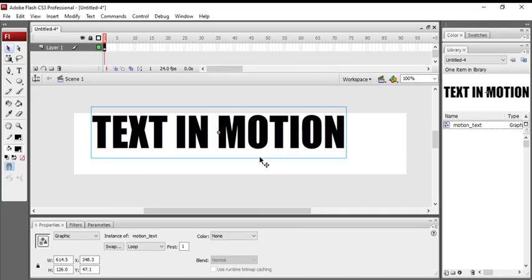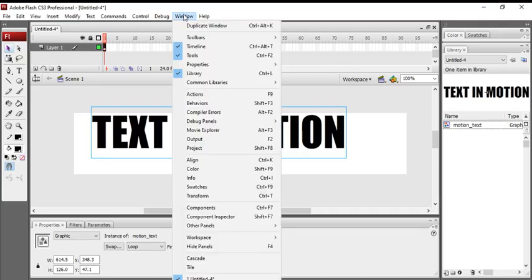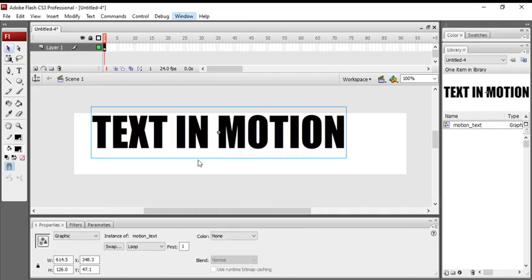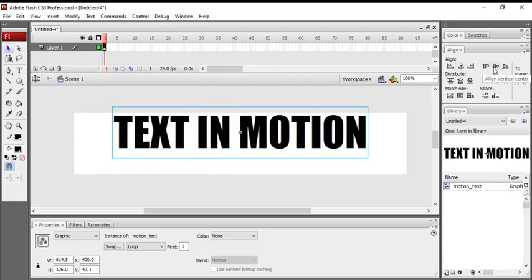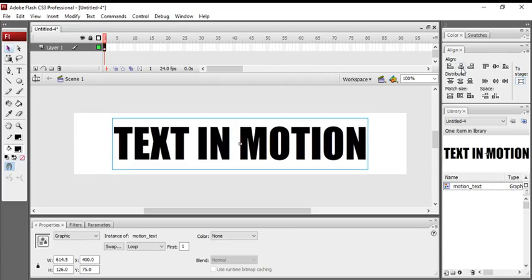Now what we've got to do is go ahead and align it. So we'll bring up our Window menu over here and choose Align. And right here we'll click to stage and we'll set center, and then we will center it here vertically. So this one's horizontal, that's vertical. So we're good to go. Next, we're going to make this thing super duper cool.